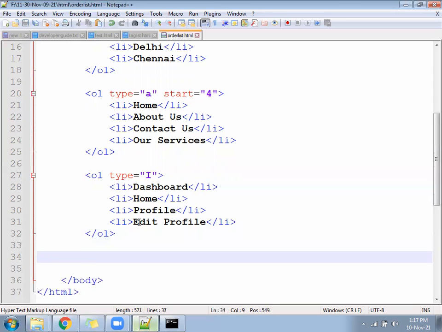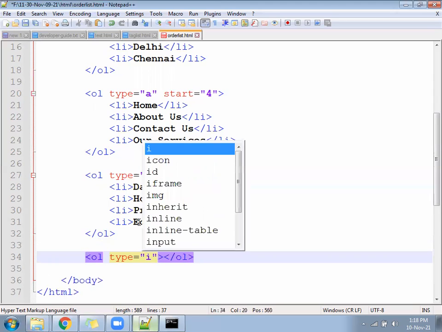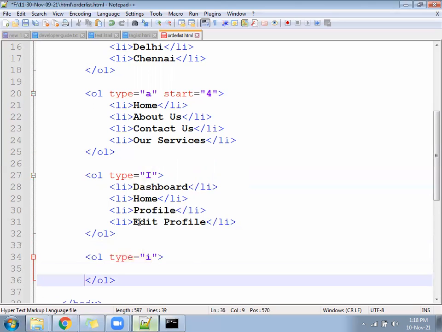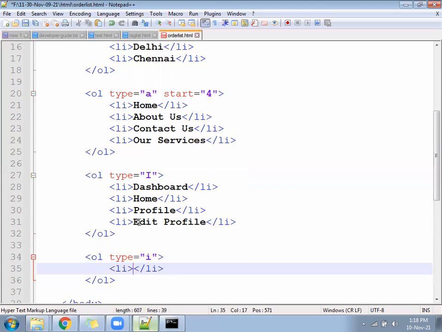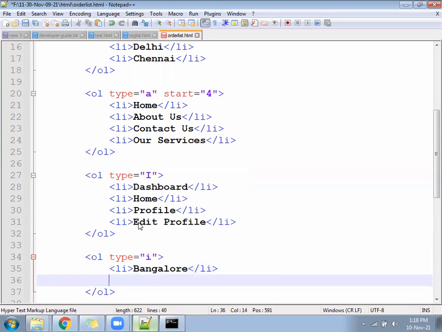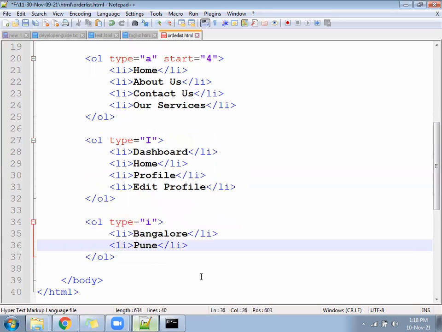We have one more OL. OL type equal to a small i. Inside that, display some city names. Check now.